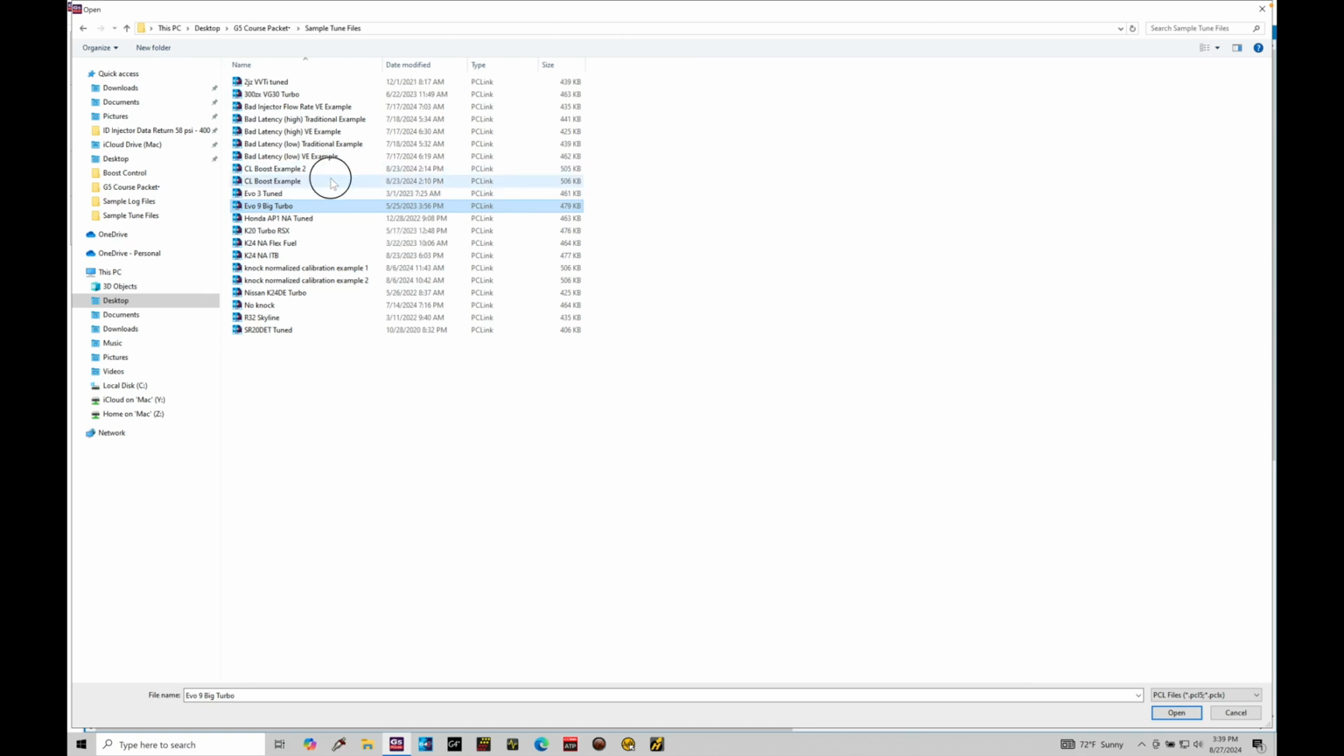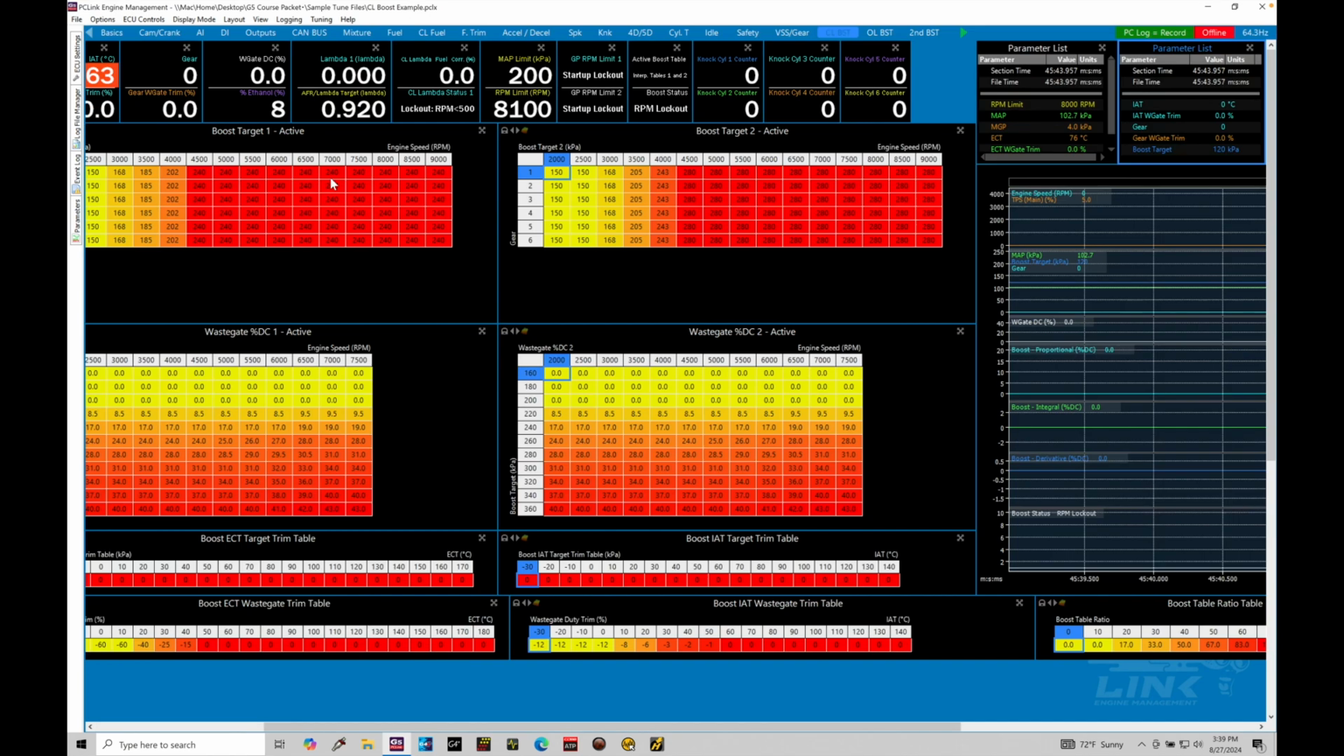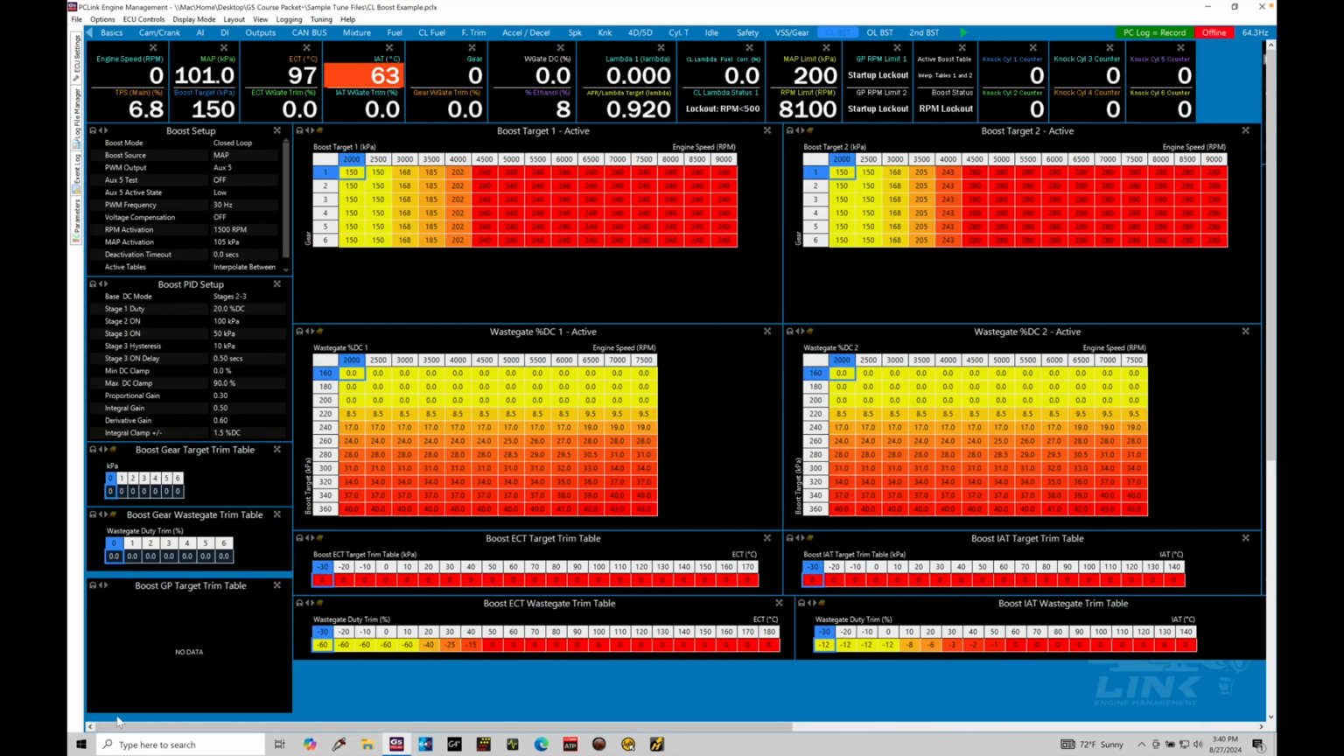So closed loop boost example 1 should be from, I believe, a 2007 or 2008 Subaru STI with a plug and play G4X box. It doesn't matter if it's G4X or G5, the system works the same. So here is the calibration file. We're going to go over here in just a second, and then we're going to take a look here.